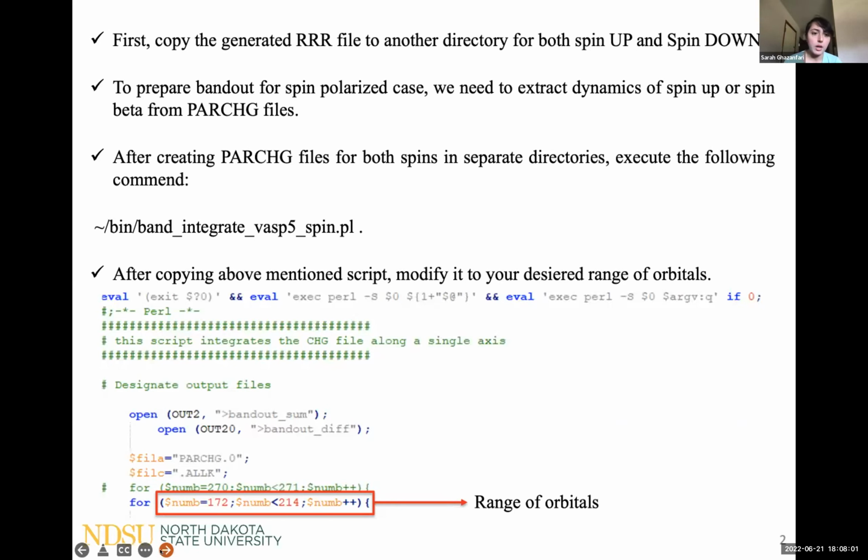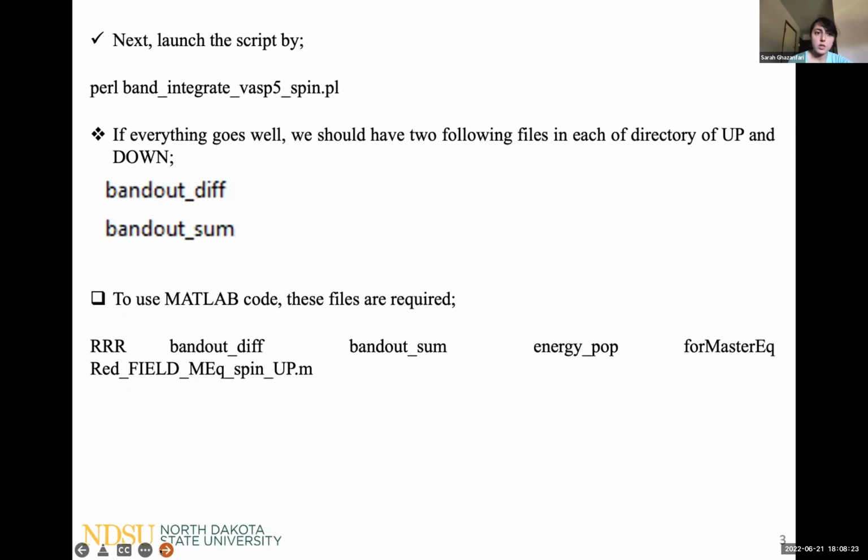So before executing this command, you need to specify the range of orbitals. So actually we need to modify the Perl script as I showed below. So just insert the desired range of the orbitals here, and then launch the script by just typing Perl and the name of this script.